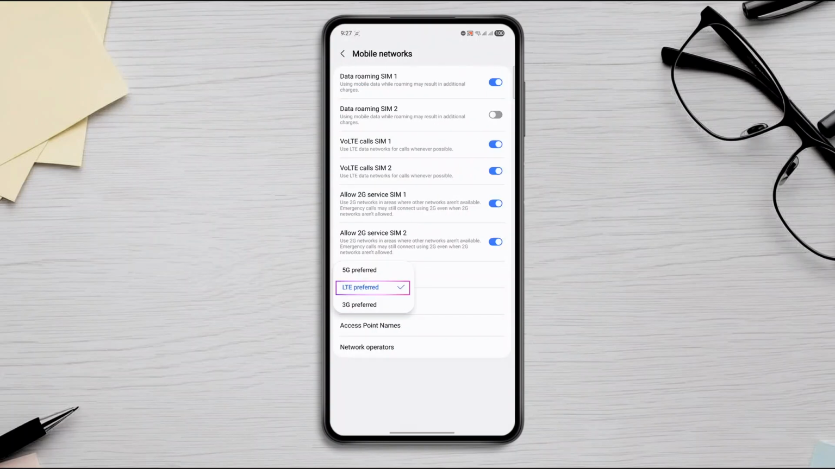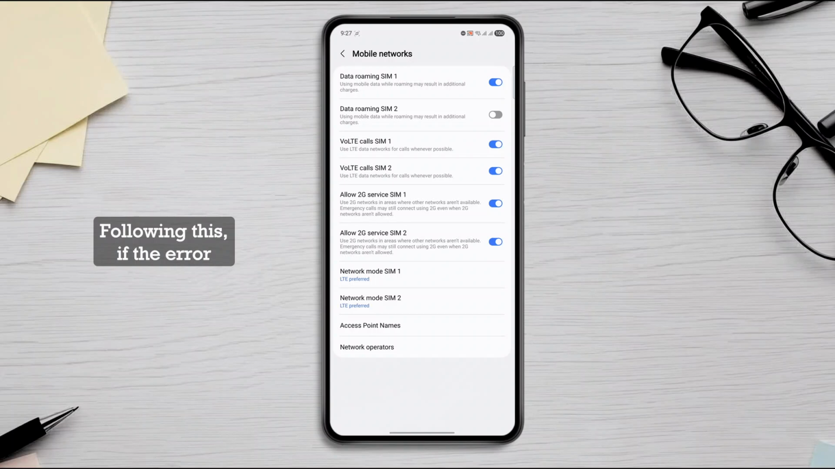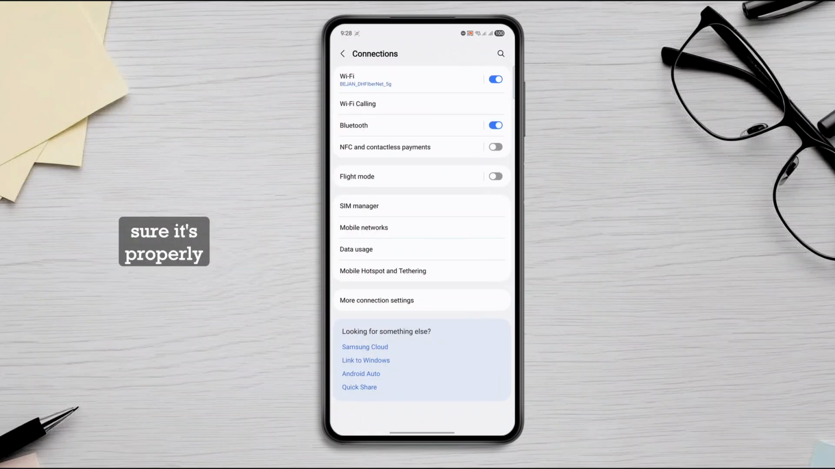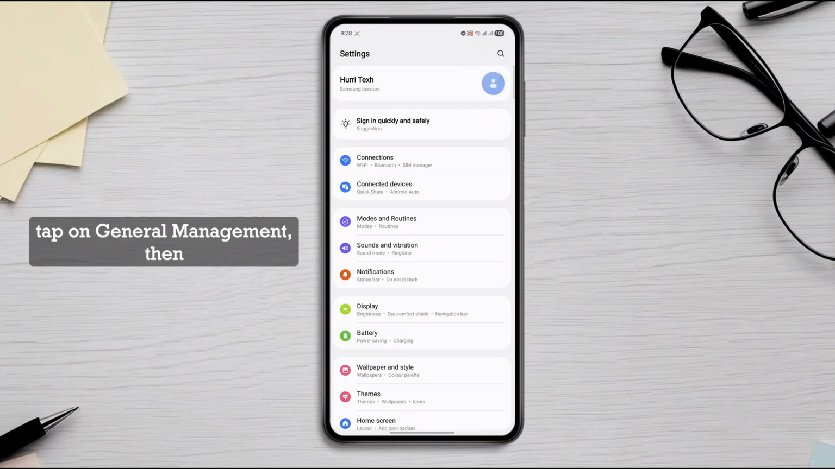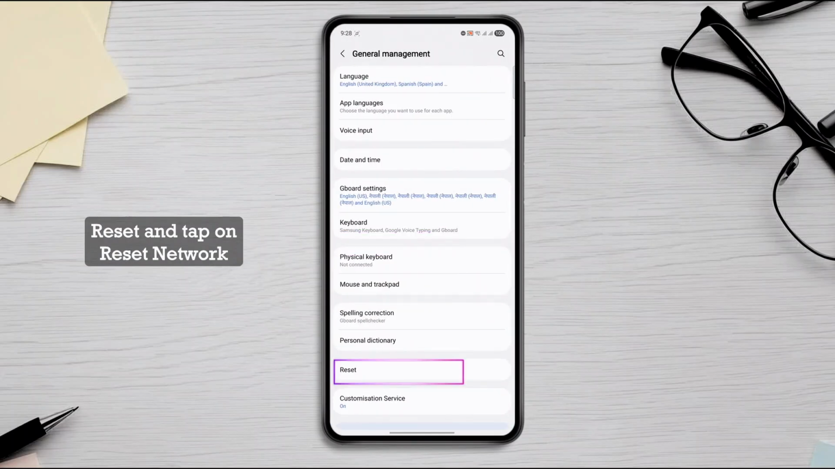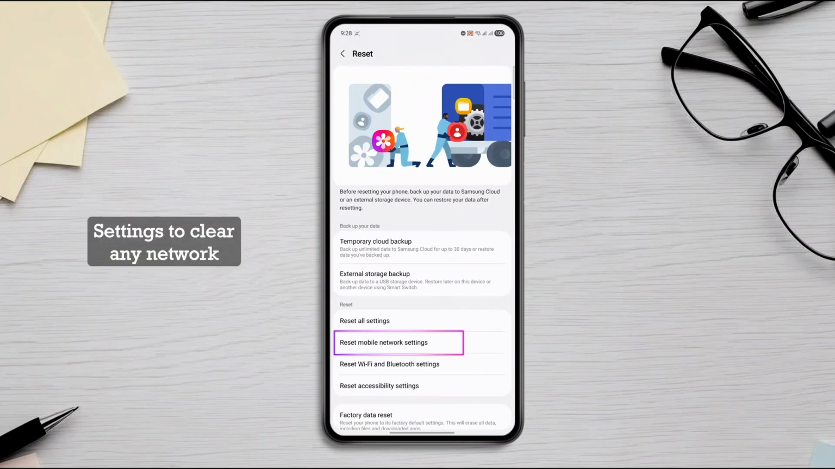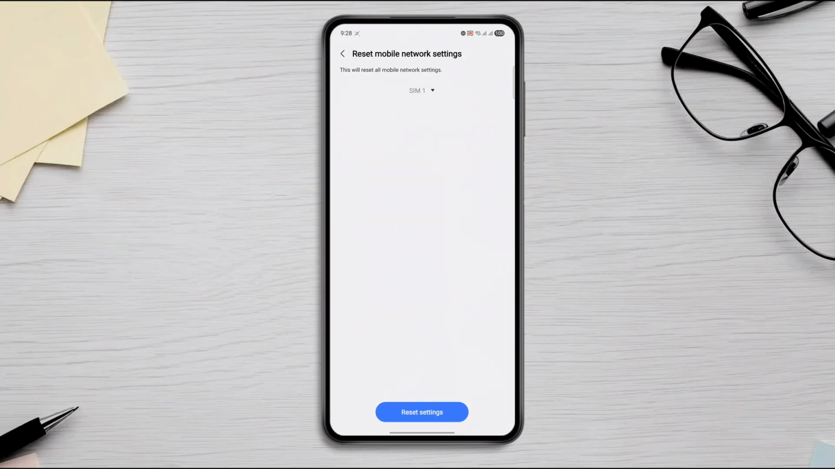Following this, if the error persists, remove your SIM card carefully and reinsert it to make sure it's properly seated in the tray. Once done, go back to Settings and tap on General Management, then Reset and tap on Reset Network Settings to clear any network configuration issues.